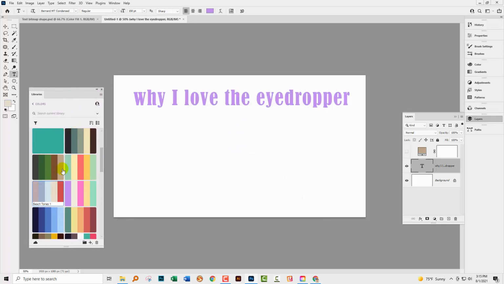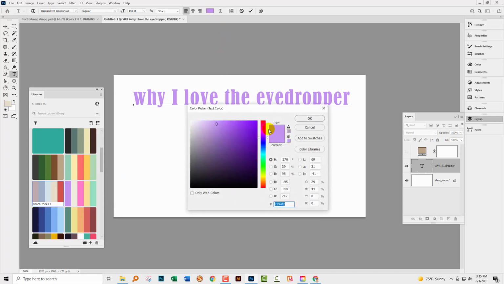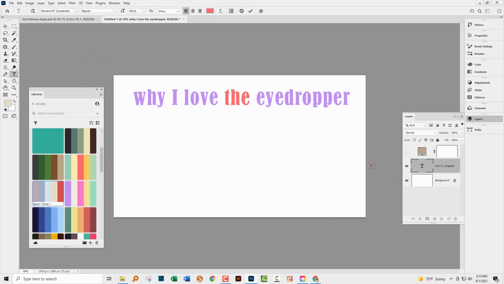So just making sure my libraries panel is out of the way, you can see that I can change the color of my type. I can also change the color of a word of type exactly the same way. I'm going to select here, I'm going to choose a color to use, click OK, and you can see that I can change just a selected portion of the type.